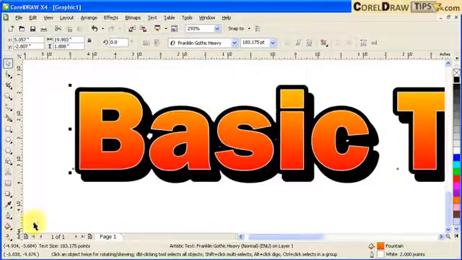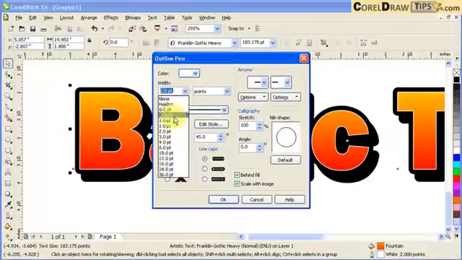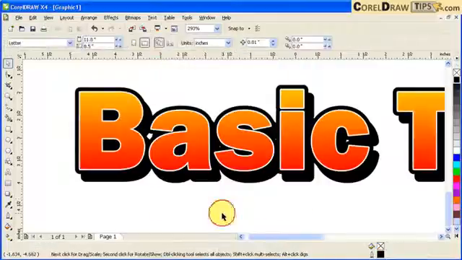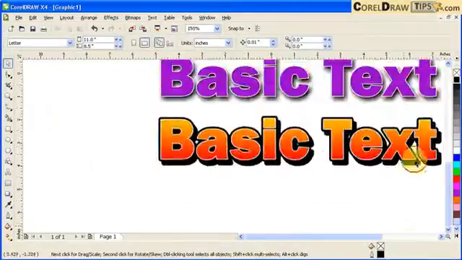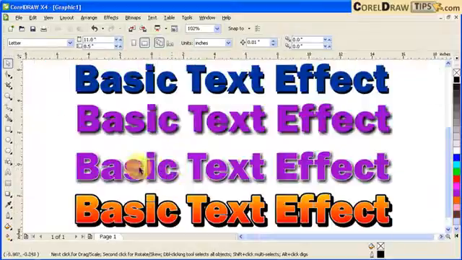Now you have a different kind of effect. I'm going to make that maybe 4. Click there. Now you just created a simple effect. Hit F4.